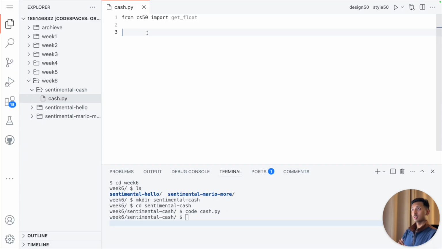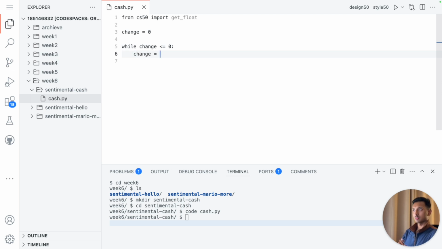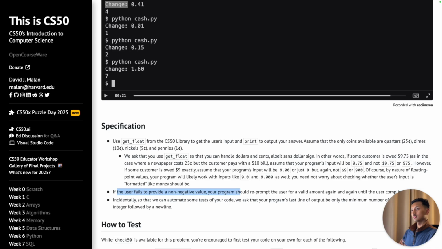So what that means is we'll need to somehow be able to check the value that the user is entering, and if the value is less than or equal to 0, we'll keep repeating. So I'll say change equals 0, right? I'll initialize a variable called change with the value of 0, and I'll say while the value of change is less than or equal to 0, I want to keep asking the user for the value of change, which I'll get by using get_float. So basically this requirement is fulfilled. We have the value of change, right?